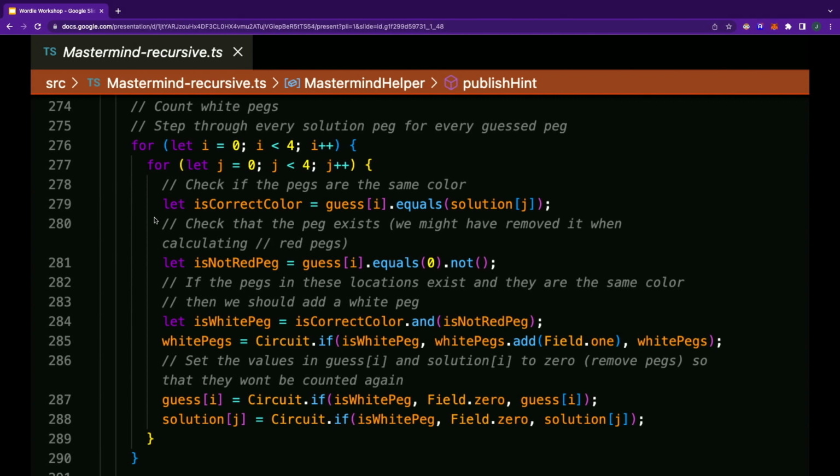You can see we have something like, let's do this one. We've got this variable, is not red peg. We've got a guess at an index. We can check if it's equal to 0, and then not this. So we want to know if guess i is not equal to 0. This is pretty straightforward. We check if it's equal to 0. If it is, we get a true. If it's not, we get a false. If it's true, then we pass it into this not gate, and we get the opposite.